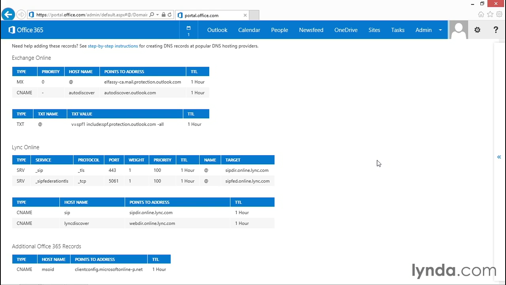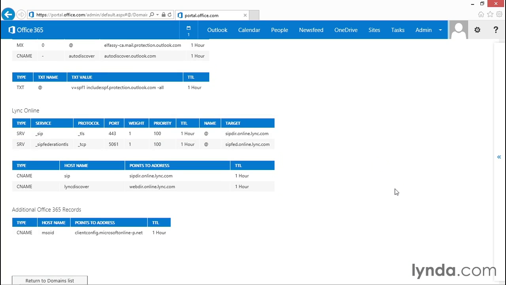Then we also need records for Lync Online. Those are used for SIP and SIP Federation, which is what allows you to communicate with external messaging clients that are outside of your organization or outside of the Skype organization. We have additional CNAMEs as well, which allow you to log in whether you're using a Lync client or a Lync mobile client. It provides the ability to discover your servers and gives you the ability to log in. Additionally, we have a general Office 365 record.